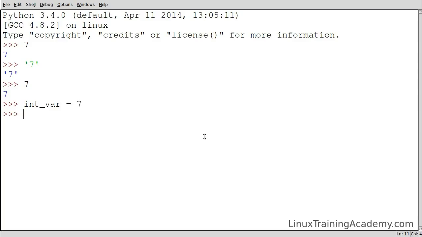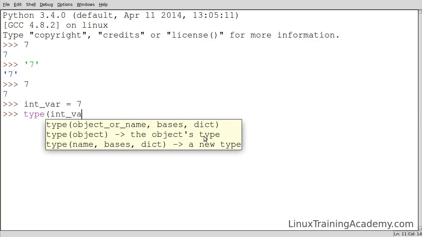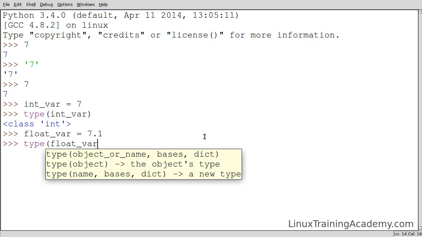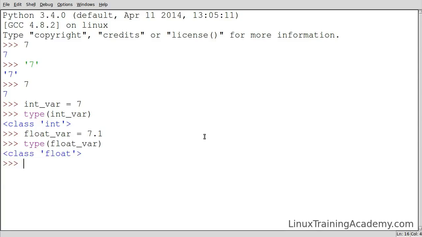And in Python, if you want to check the type or class of an object, including a variable, you can pass it to the built-in type function. So we'll type int_var, and you can see that it is an int, or an integer. Let's use some floating point numbers here. Type float_var returns float, so it's a floating point number.